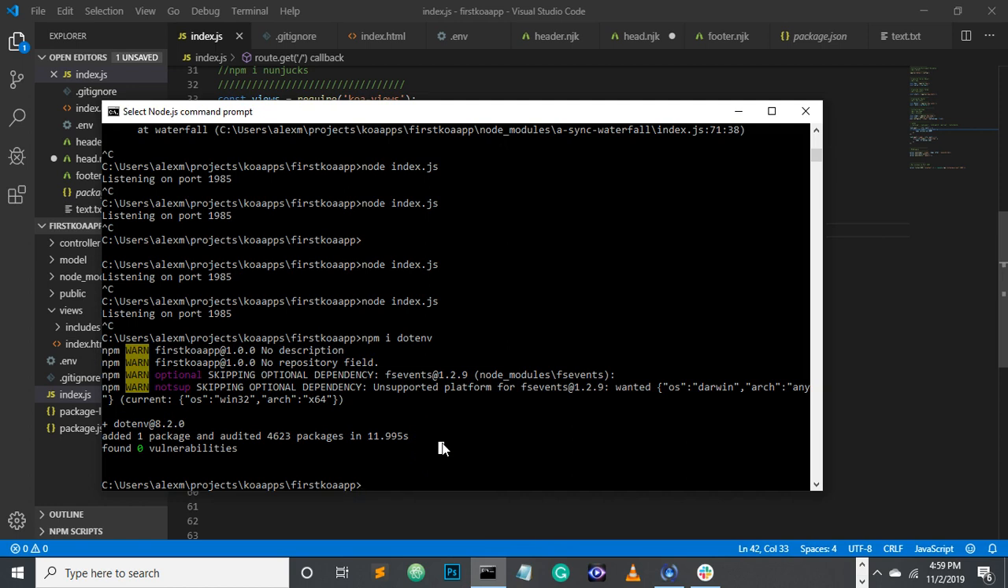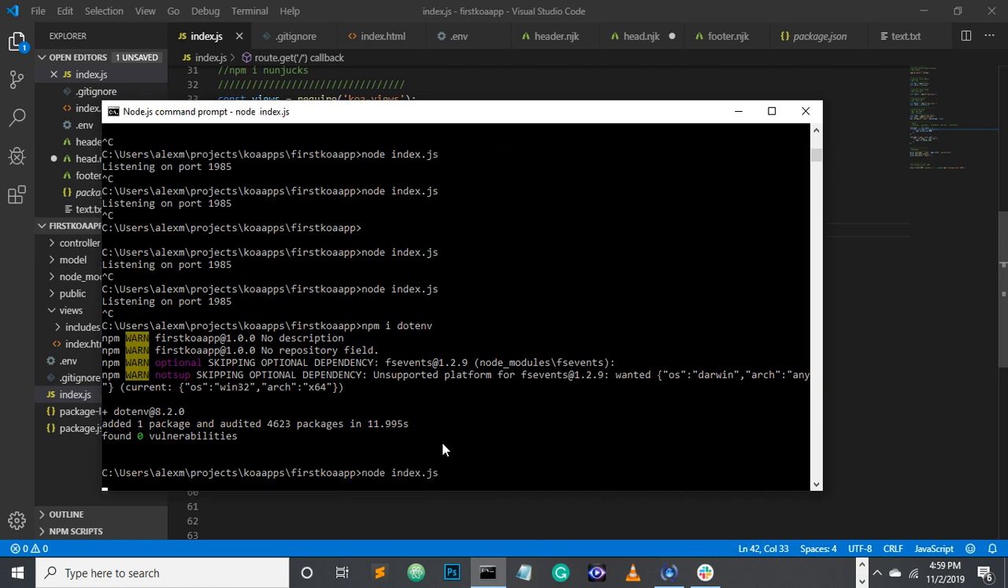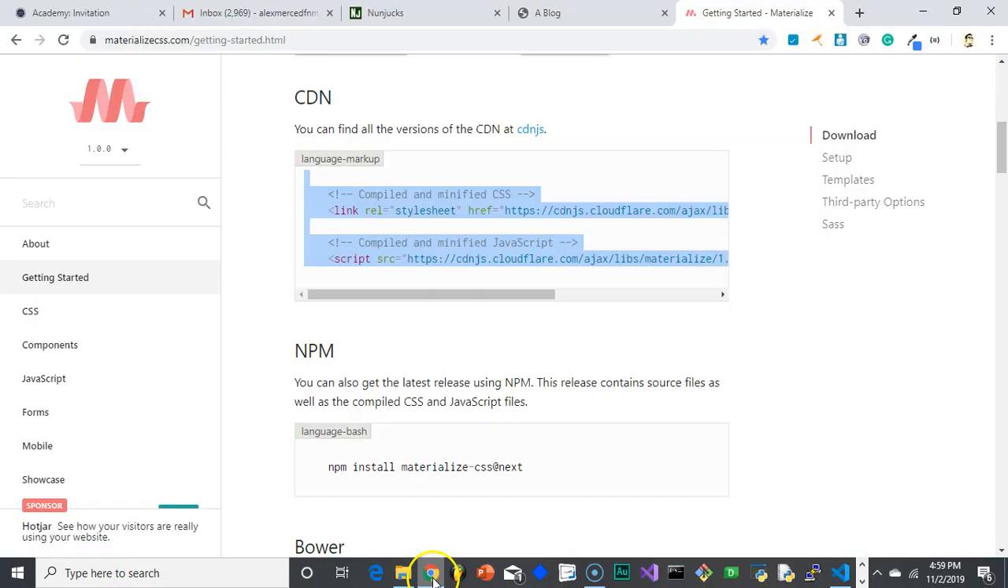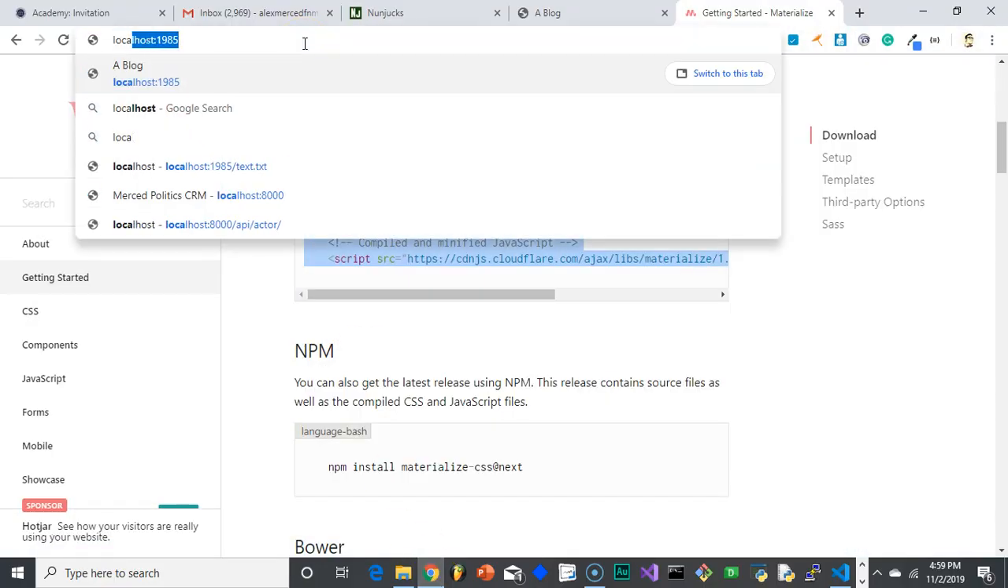Okay. So let's see here, node index.js. Okay, it's listening. So let's go over to port 85. And there it goes. See, it says my name, Alex Merced.